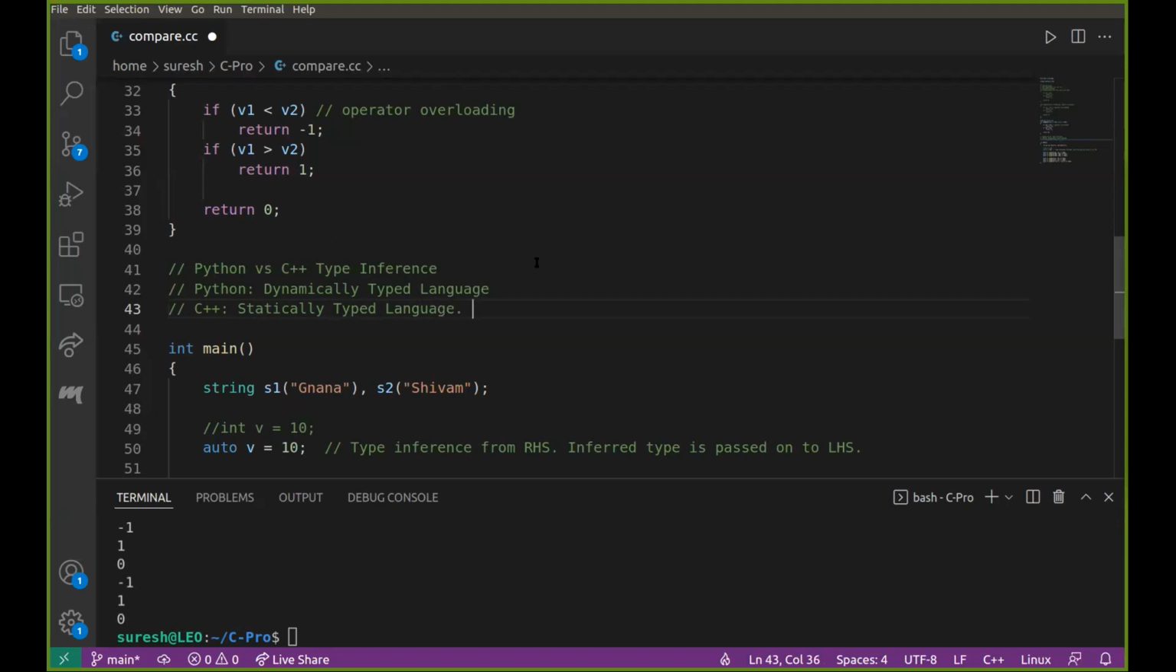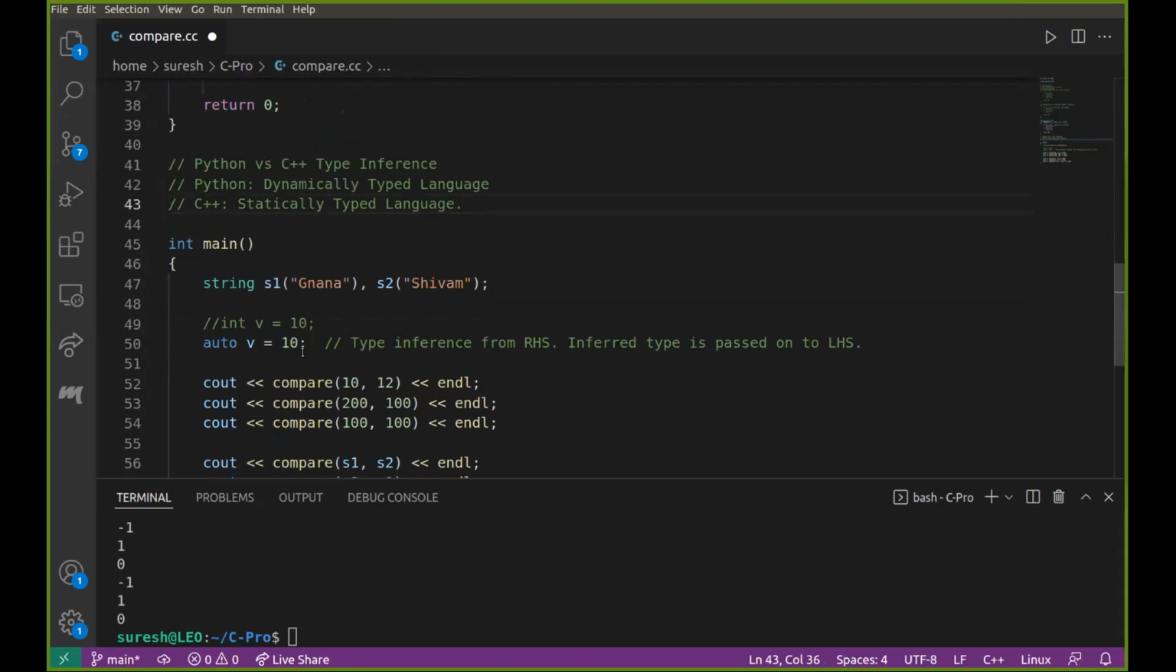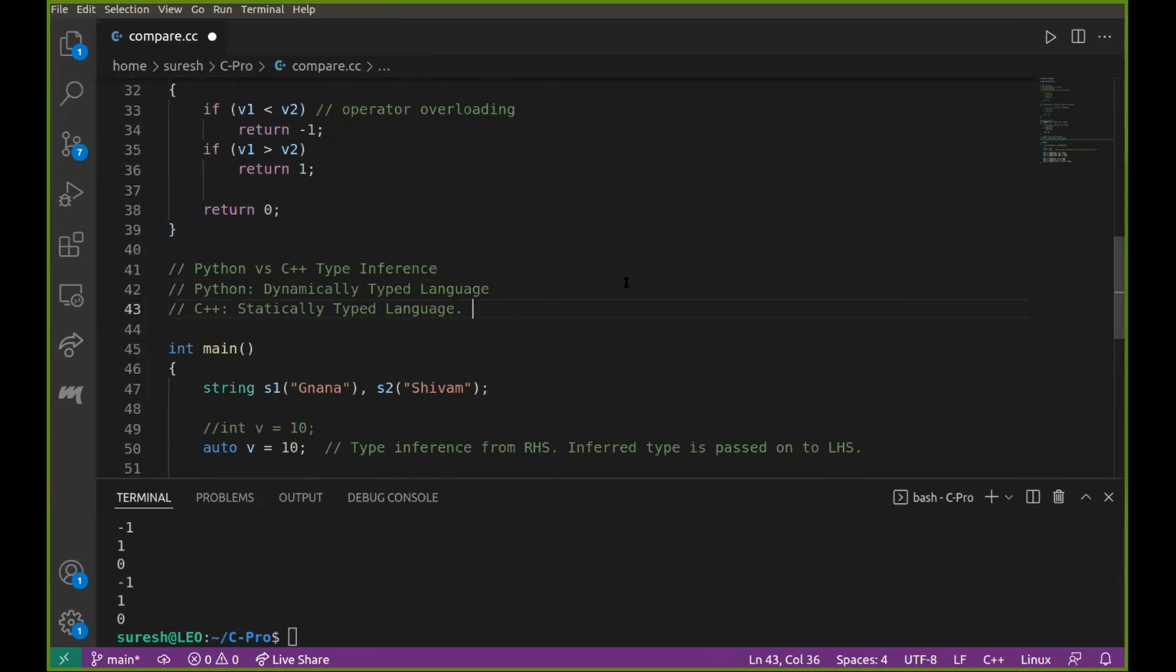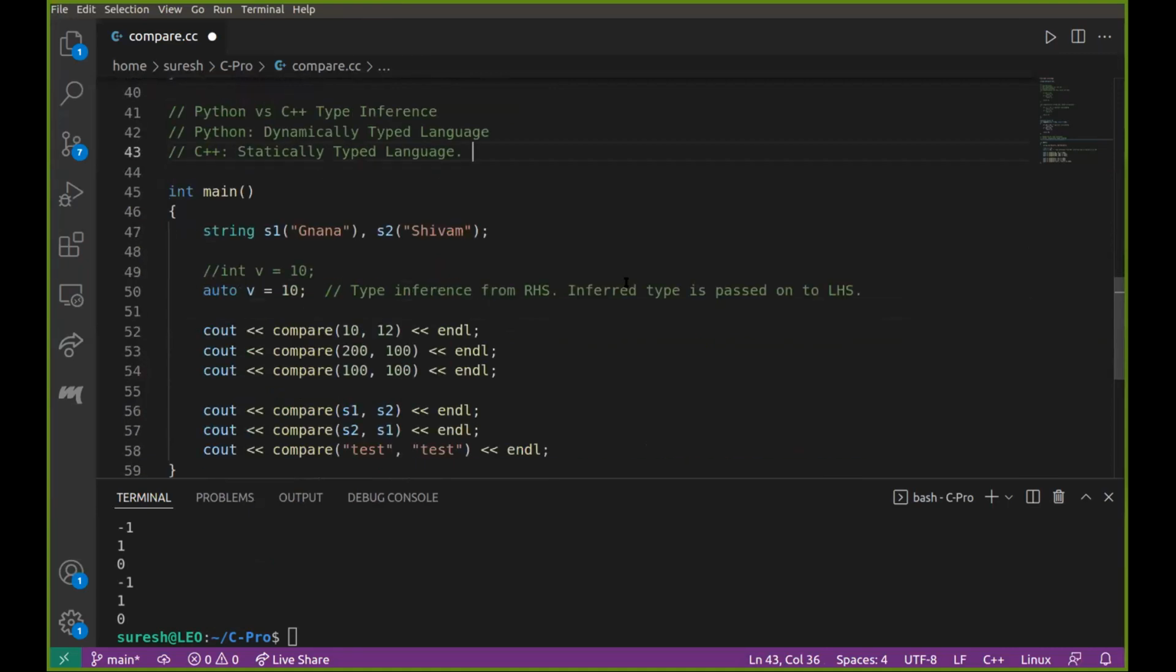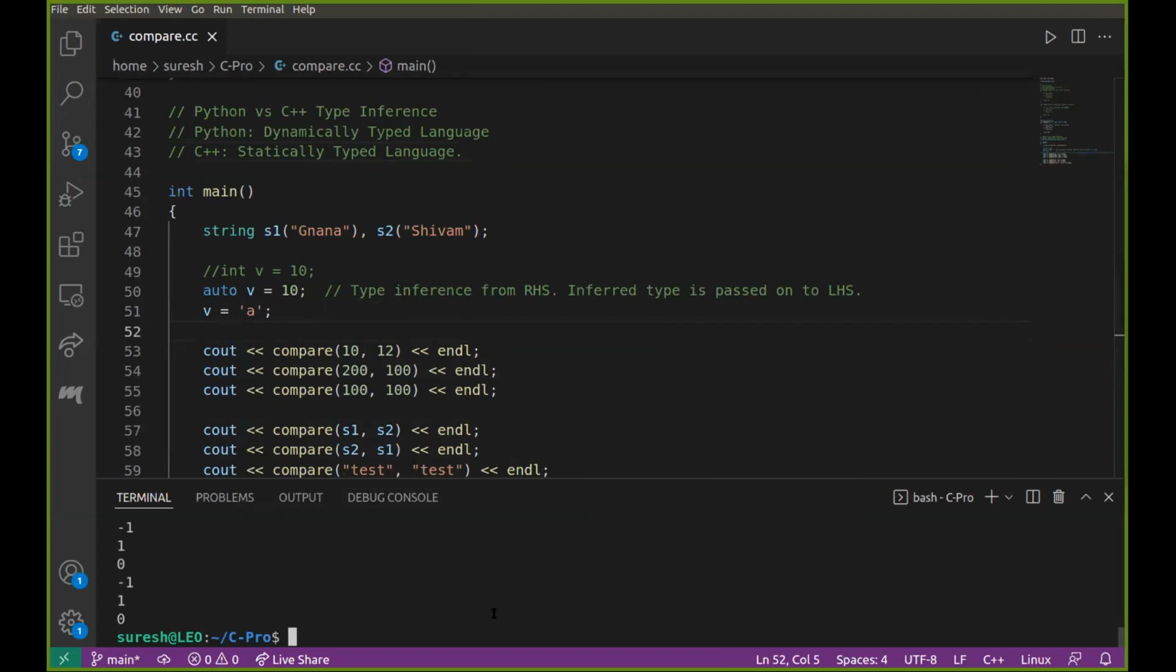There is a very important thing. What if you write v is equal to 'A' at line 50? Where, what is A? Yeah, it will become character type. Understood. Good idea, why not? So maybe the compiler will complain. Let's do this. g++ compare.cc.